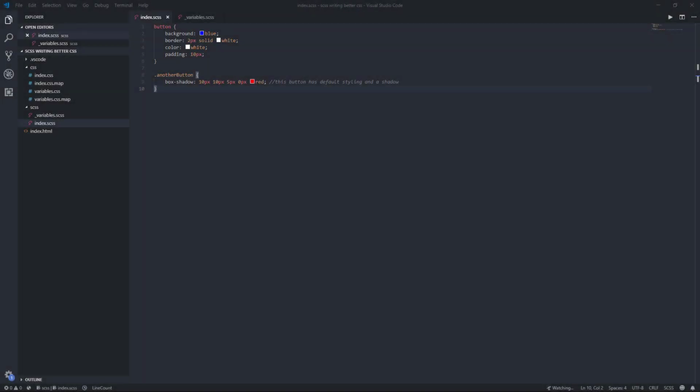Hello and welcome to the third part of SCSS, Writing Better CSS. Today we are going to be looking at mixins and inheritance. Mixins are a very useful part of SCSS. They allow us to define reusable styles.